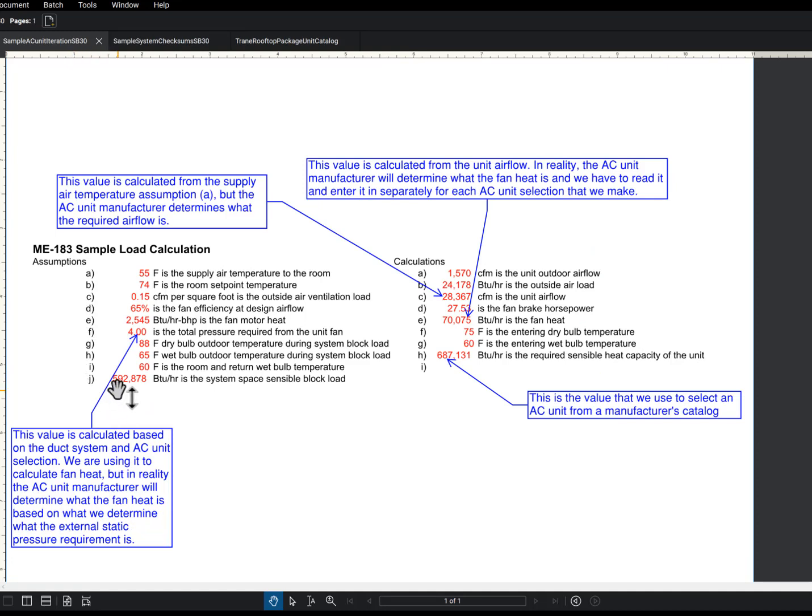The space load, I've listed it in the assumptions column. It is a calculated value, but it's not calculated in the spreadsheet. It's a number that comes from somewhere else, and so that's why I've put it here. When I list calculations in this column, I'm referring to calculations that are done in Excel.